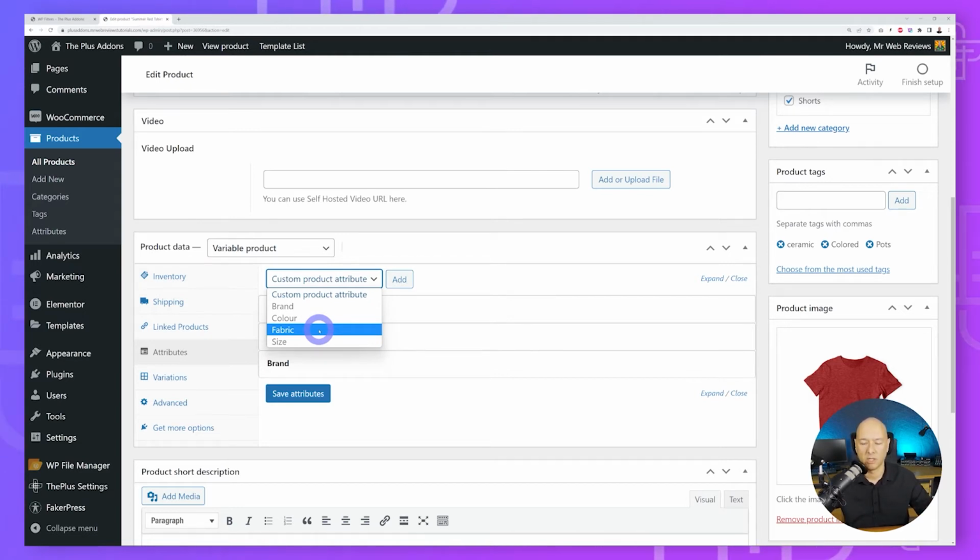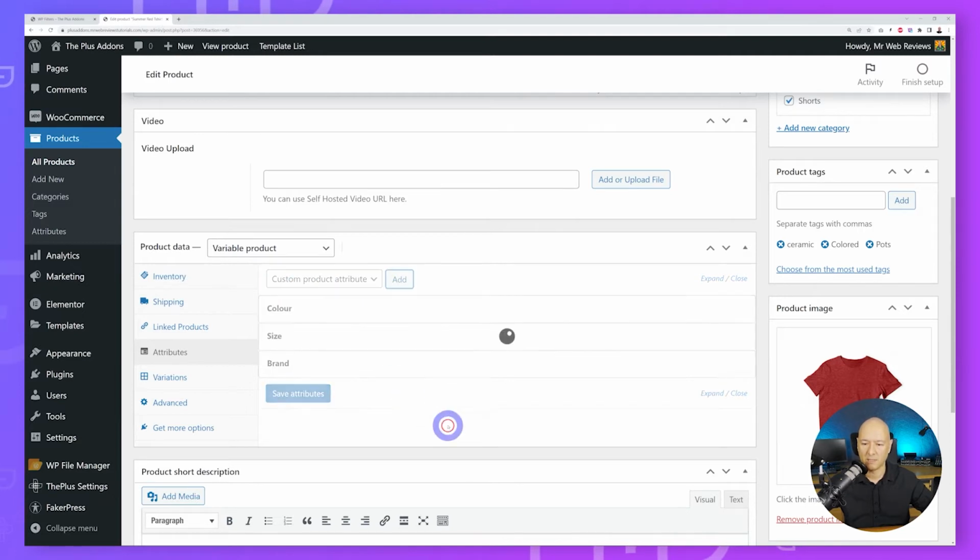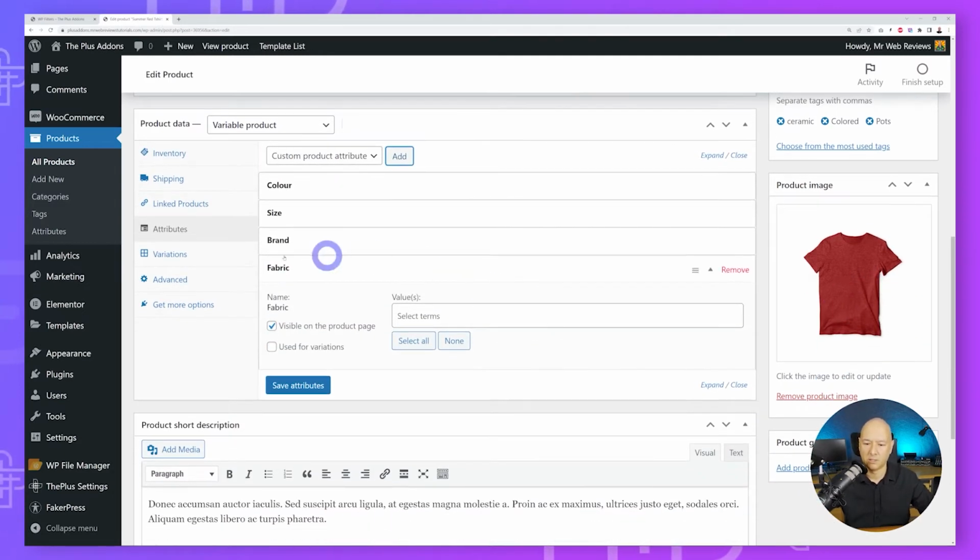So maybe this t-shirt is made out of cotton, maybe polyester. And now we can add this to our product description. So if you click on this fabric, now we can add this. Very good. And as you can see, now we have this attribute added to our section. And now we can add the different values.